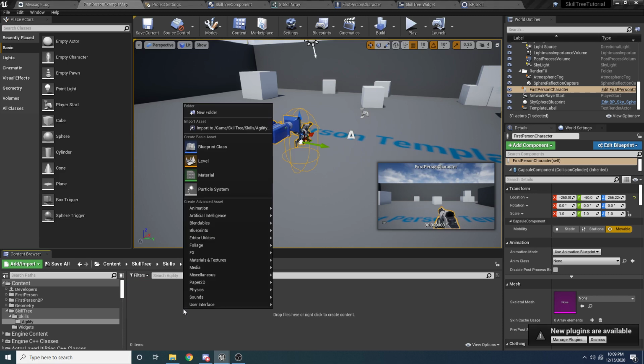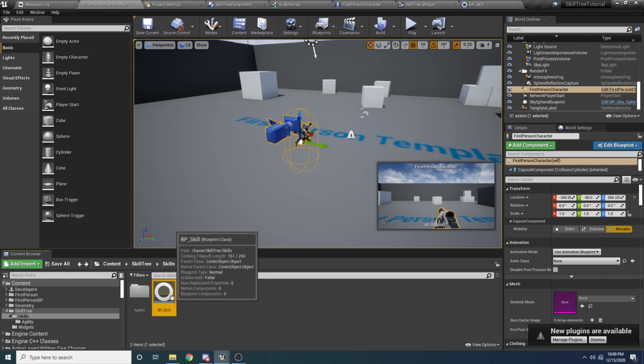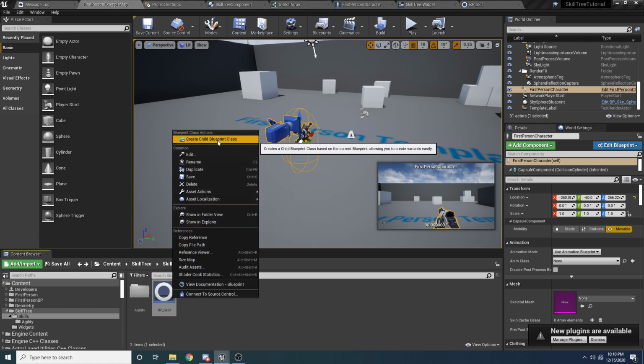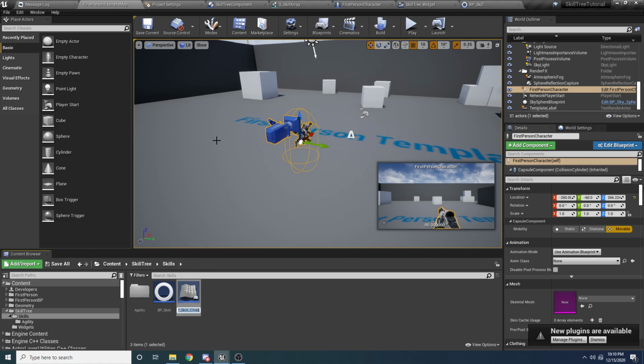And then we want to right click and say blueprint class. Or actually, let's right click on this guy and say create child blueprint class. It's just a little bit shorter. And we'll call this BP_DoubleJumpSkill. And then let's right click on this again and say BP_IncreasedSpeedSkill. And so I'll just take both of these guys and move them into the agility folder, like so.